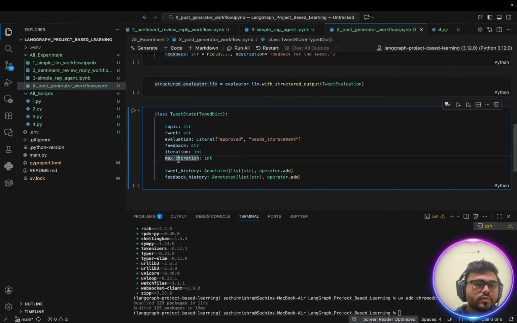Then we have something called max iteration. We count, and if iteration becomes 3, then it becomes the same as the max iteration number. We will set this max iteration ourselves. So if iteration becomes the same as max iteration, we are going to break this loop. We don't need to generate the tweet again. Then we have something called tweet history.